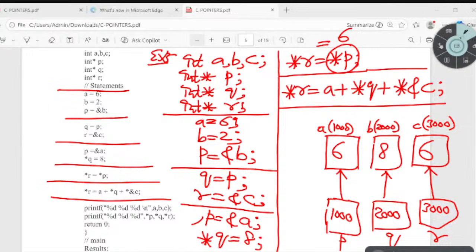Simple. And what is that last equation? Last one. Okay, don't make noise. What is the value of a? a is 6.